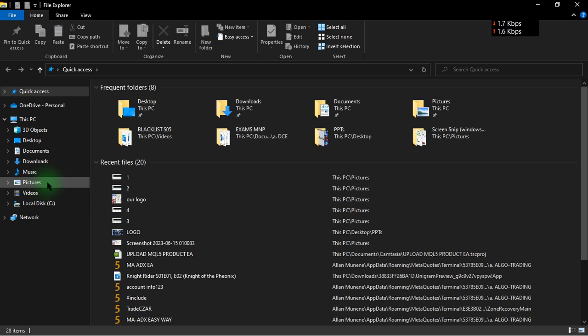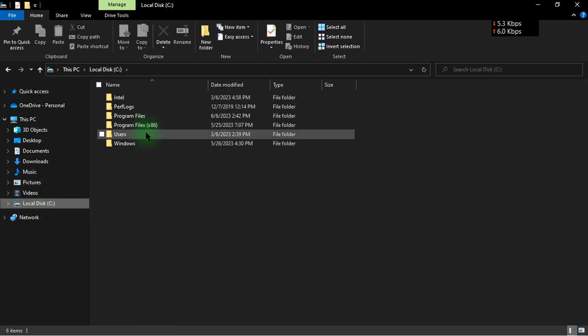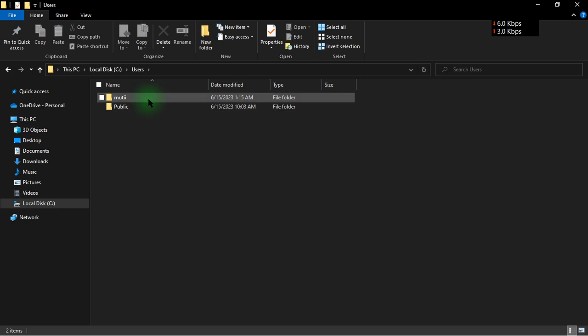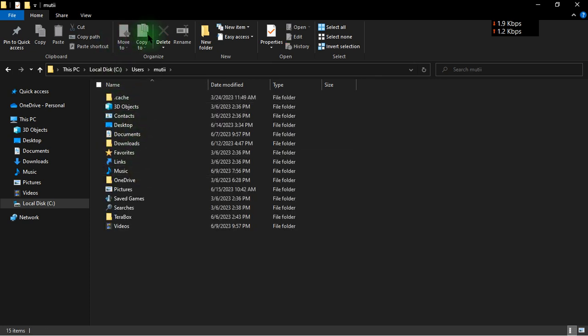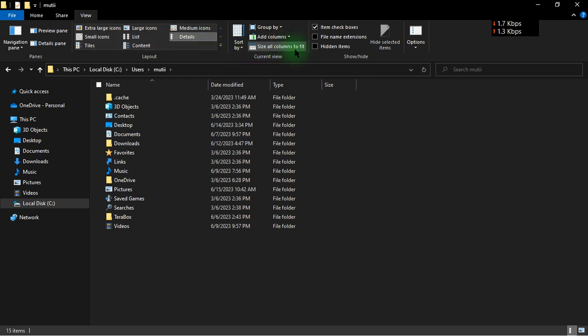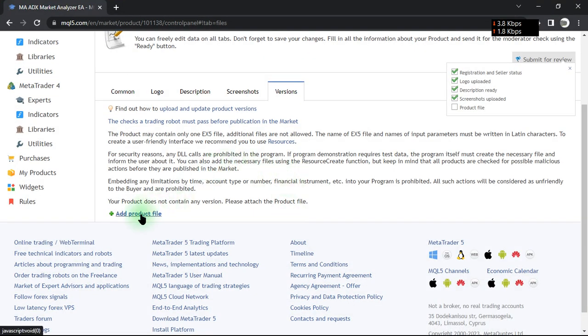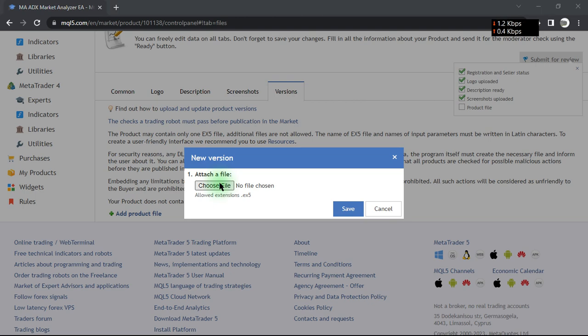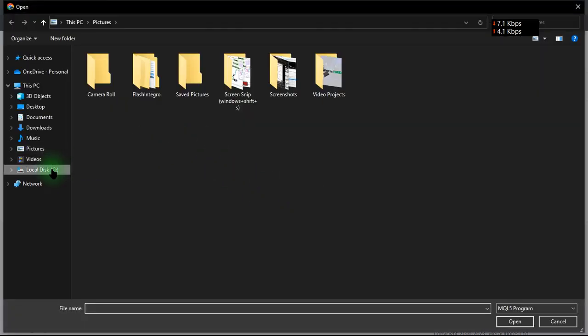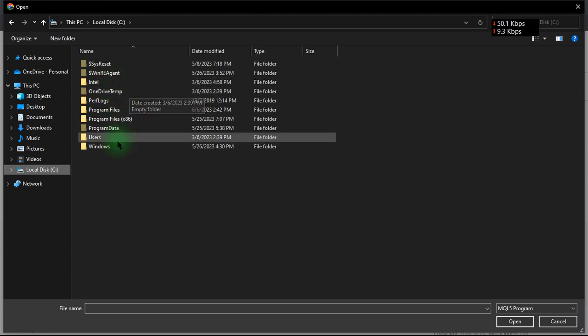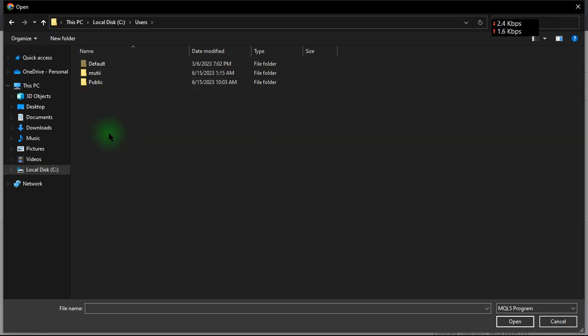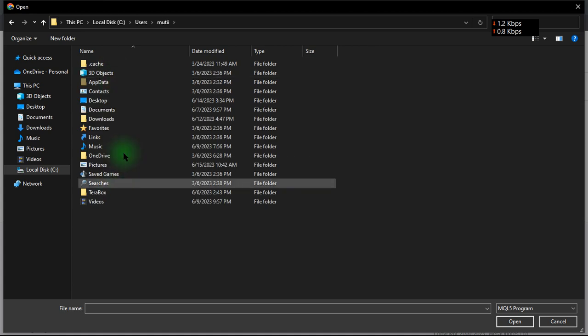So we can just go to here. Before I go to users, I can go to the view tab, then click on hidden items, check hidden items, then we will have our app data shown for us. So I'll go back, then go to uploading the file again, and I am very certain our product will upload with errors. So you can see that the hidden folders are now visible to us.